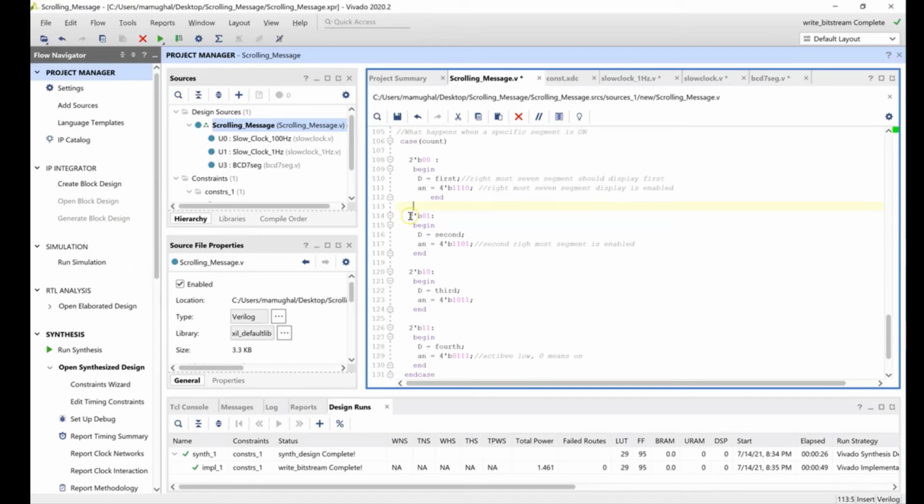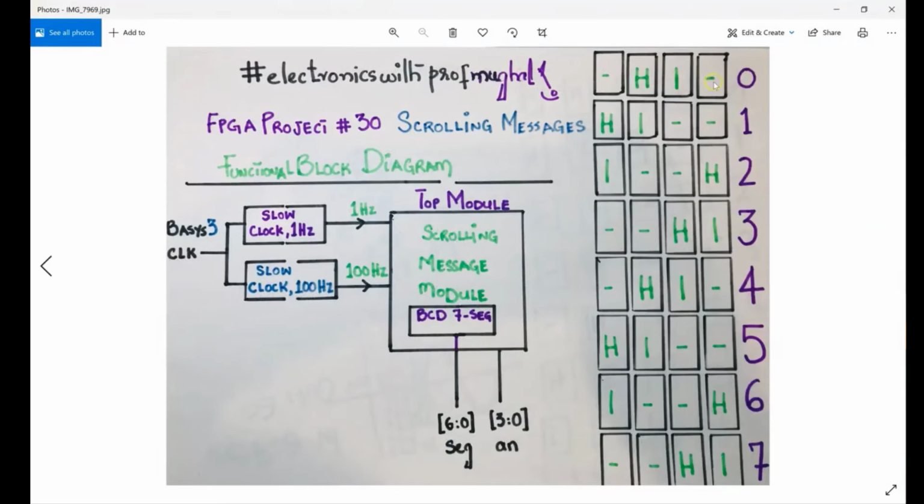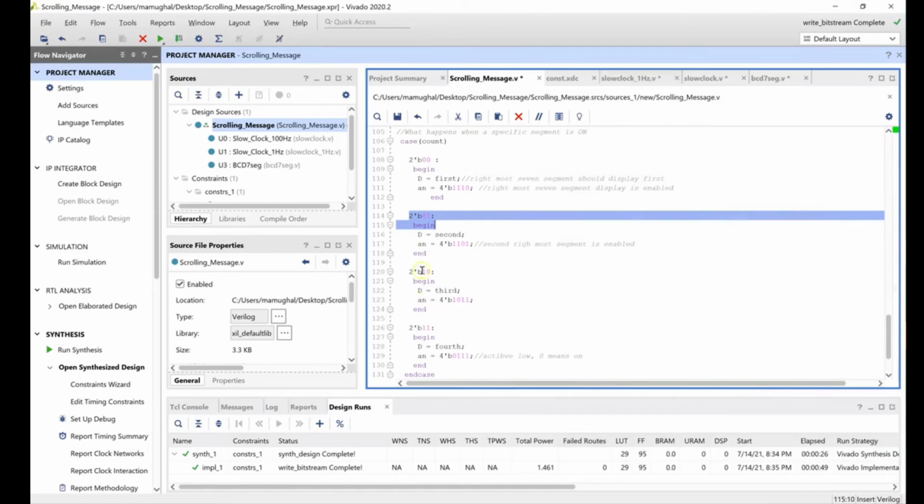When the counter goes up by 1, that means this segment is going to be off. Now this segment is going to be on, and the other three are off, right? And what do you want to display over here? Whatever is the second. Remember, this is first, second, third, fourth. So D is going to be second, and enable is going to be 1101. 4'b basically means we have 4 bits. Segment 4 is going to be off, segment 3 is going to be off, segment 2 is going to be on, and segment 1 is going to be off.